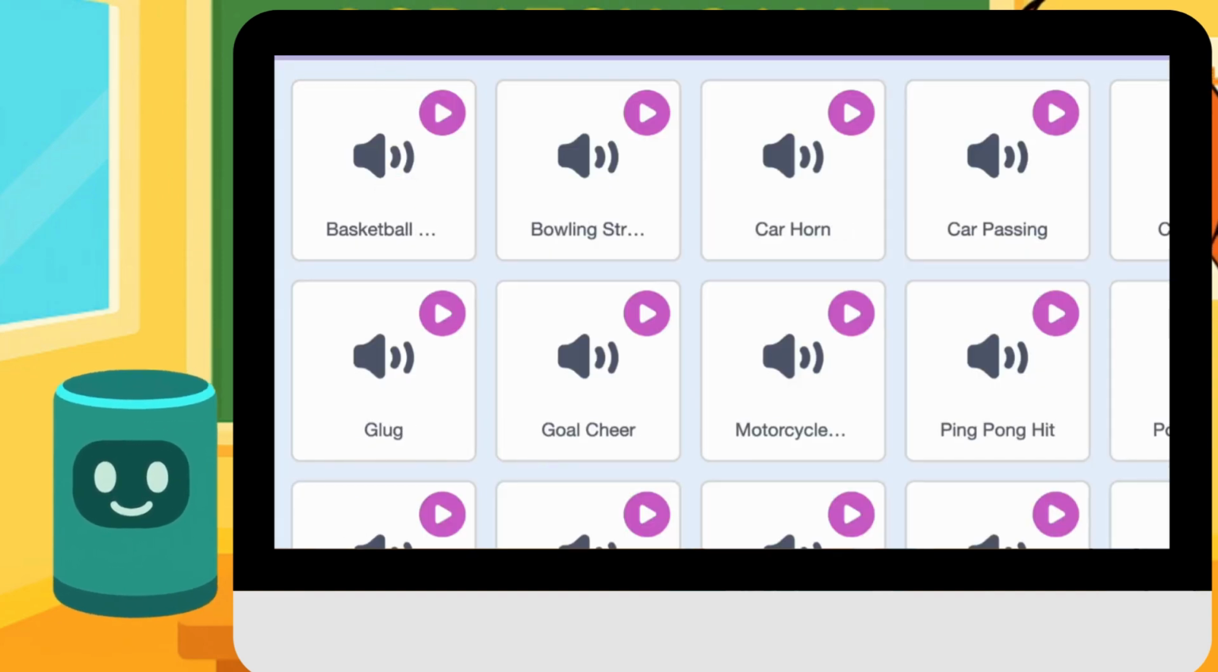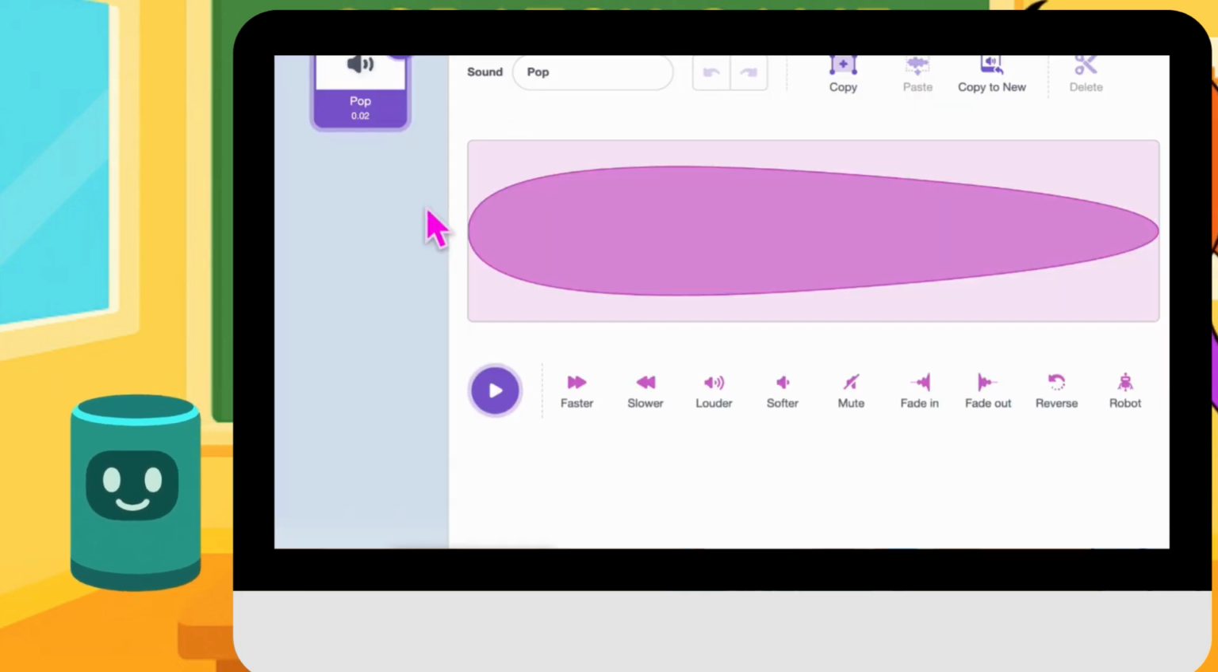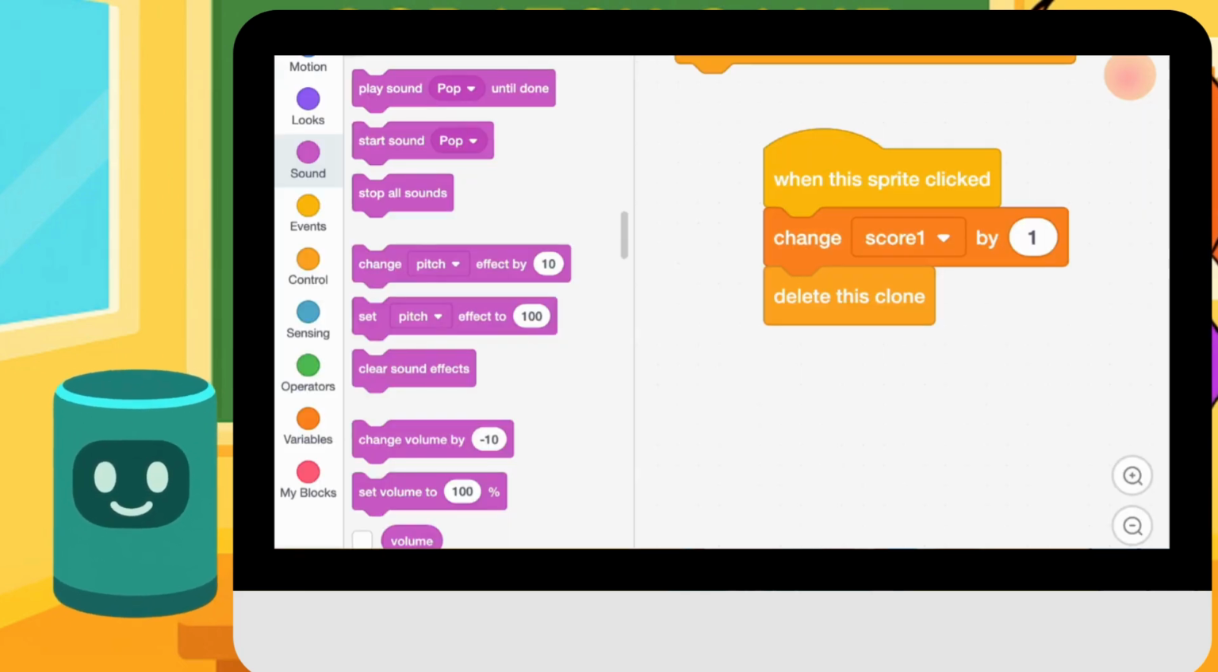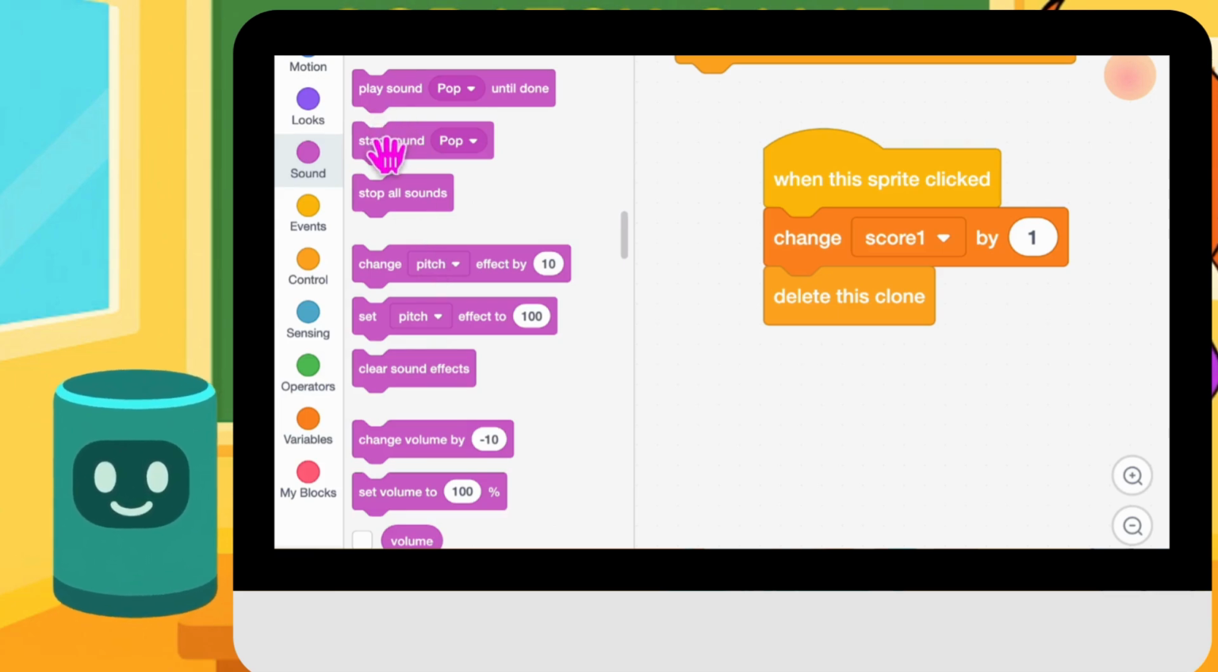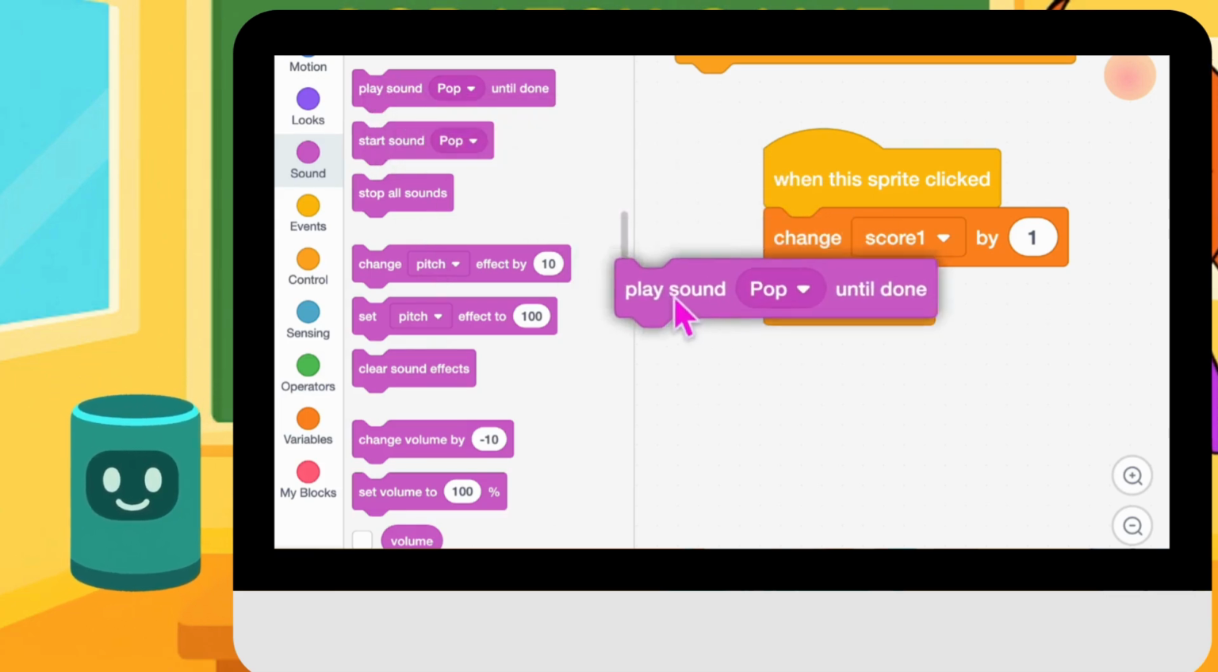I'm adding it. Now go back to the code and place a Start Sound Pop block right above Delete This Clone under the When This Sprite Clicked block. Got it. So now it pops with a sound and disappears.